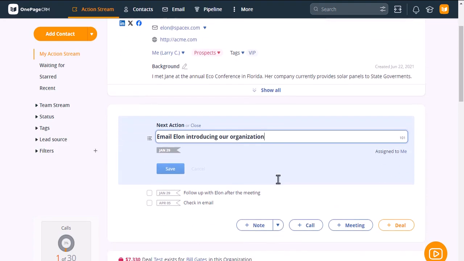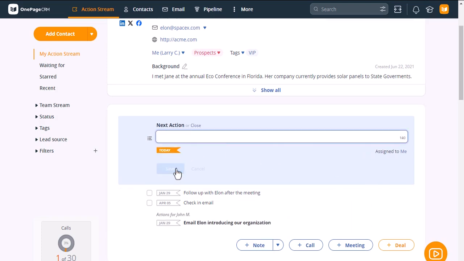Now, one of the challenges that a lot of people face is not being able to communicate effectively with their teams when it comes to assigning tasks. So that's why you also have the option to assign actions to other team members. So in this case, John will be the next person. And when I click on save, John is going to get notified about this action, and this action is going to be pushed also to his own action stream. So there are not really excuses on not following up.